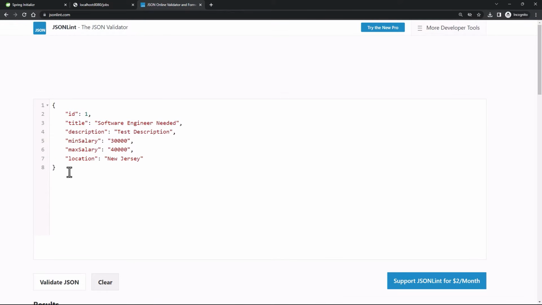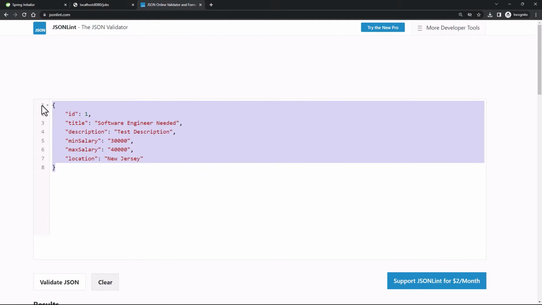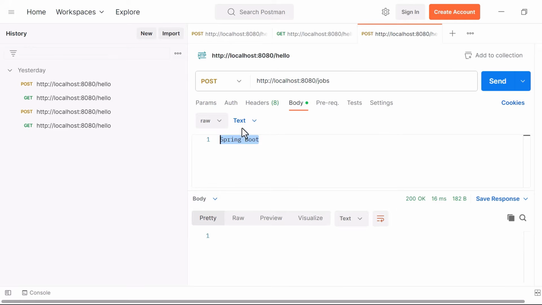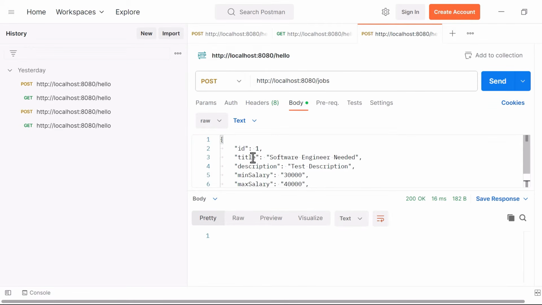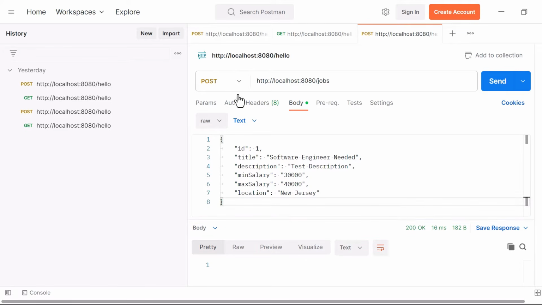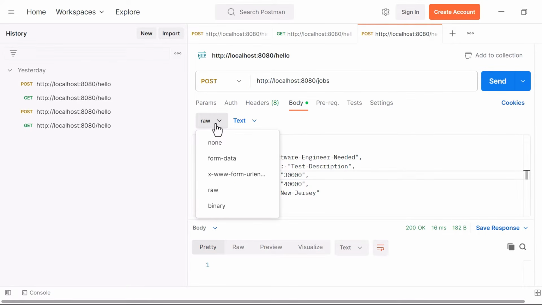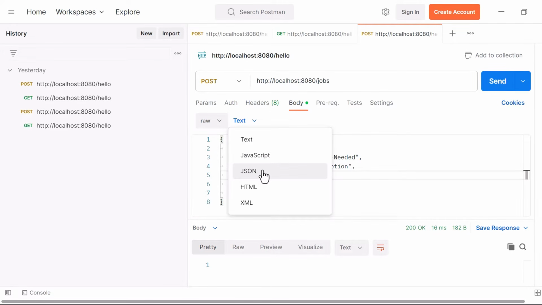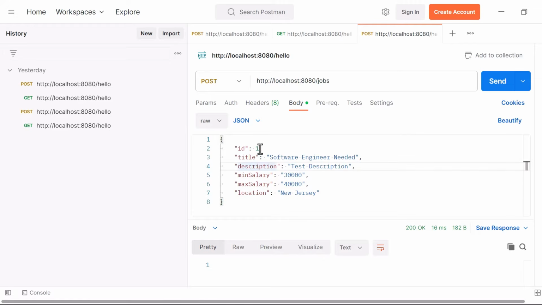Now we are going to copy this. I'm going to head over to Postman and paste this JSON in the body. So this is the body I have. It's a post request, I've selected post, and this is the URL. Within body, I have pasted this over here. I've selected raw. Now here, instead of text, I need to change this to JSON, because we are sending JSON data over here.